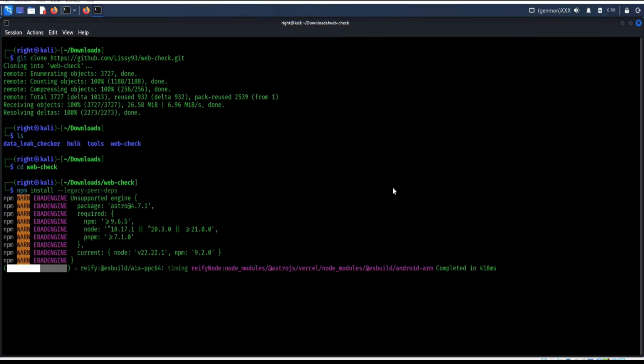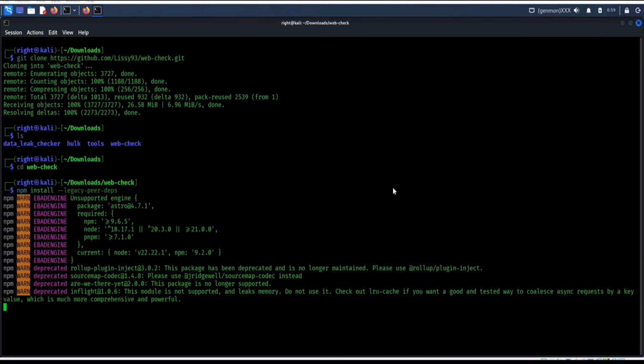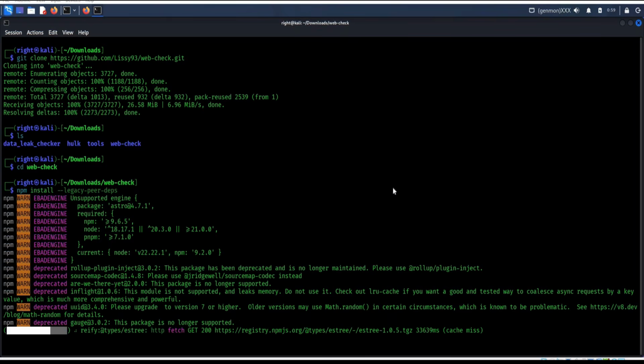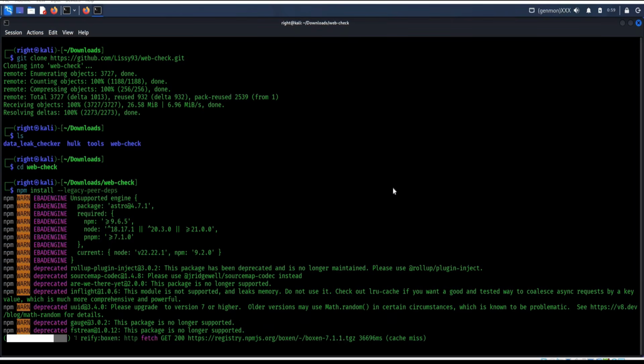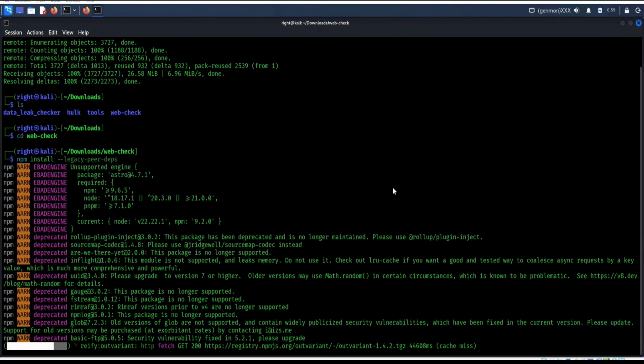Now we are also using the flag legacy peer deps. This is important because sometimes projects have dependency conflicts, meaning different packages require different versions of the same library. This flag tells npm to ignore strict dependency conflicts and install compatible versions instead. While this is running, you may see a lot of logs and package names being installed. This is completely normal. Once this step is complete, all required libraries will be available locally and the project will be ready for the next stage.